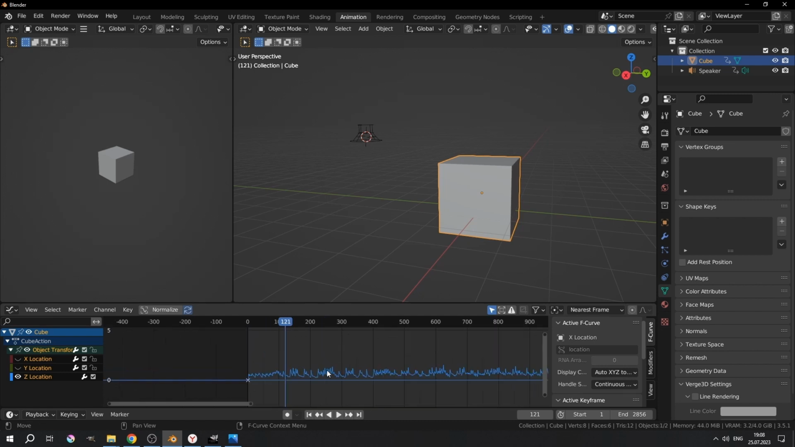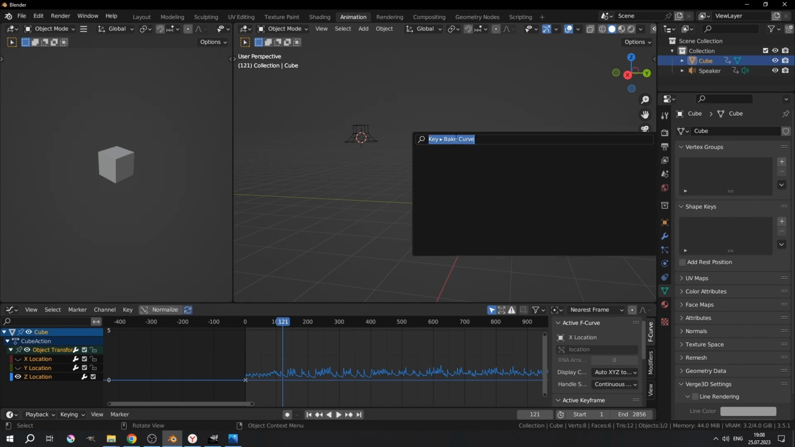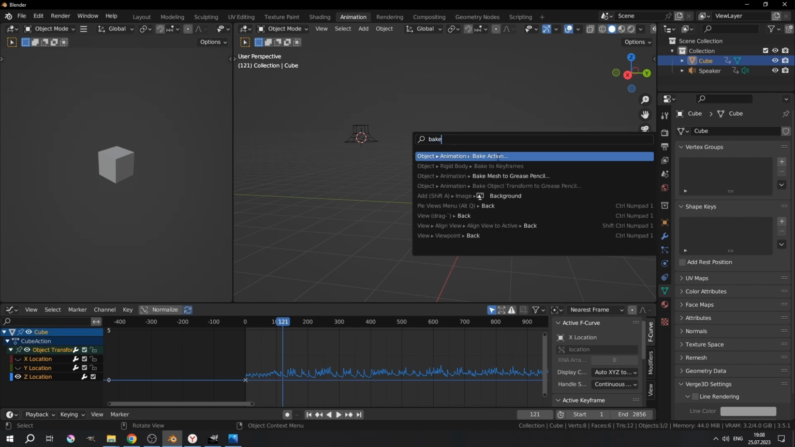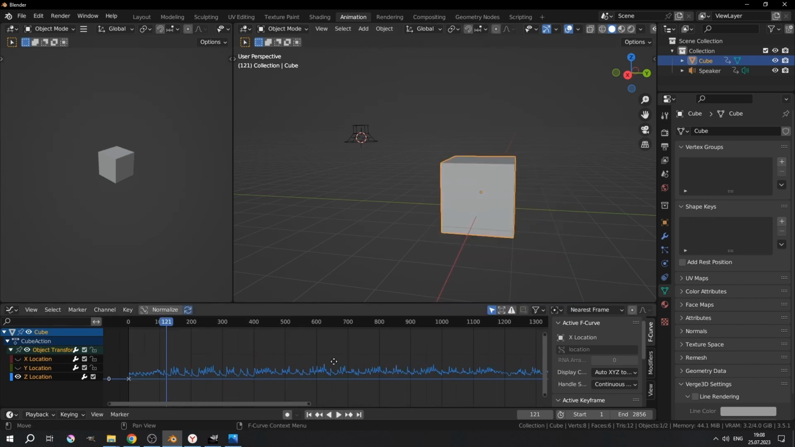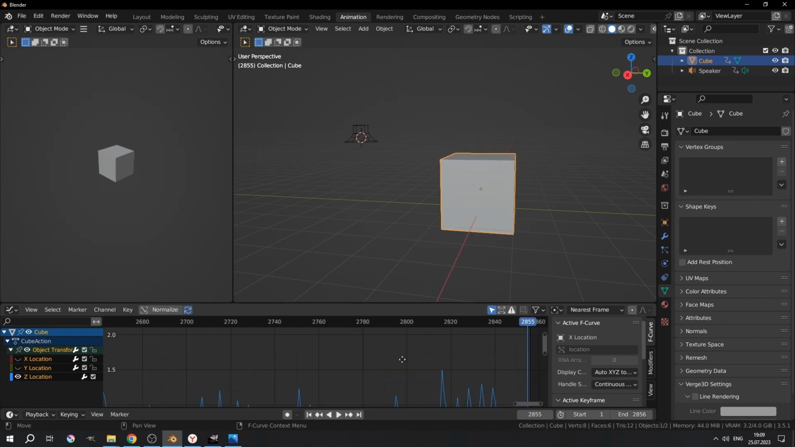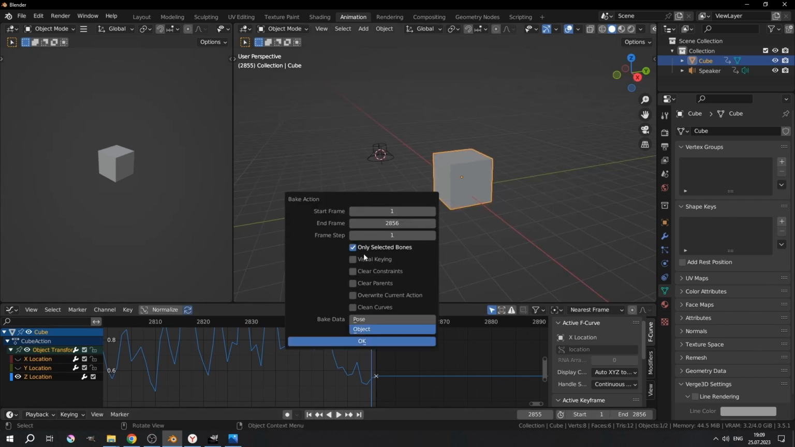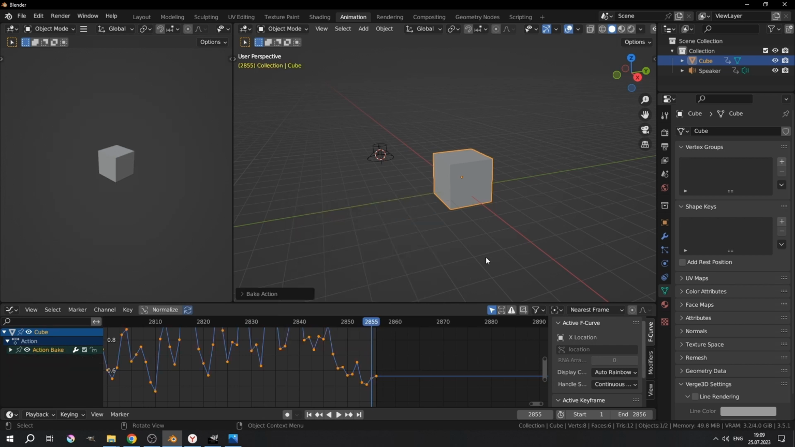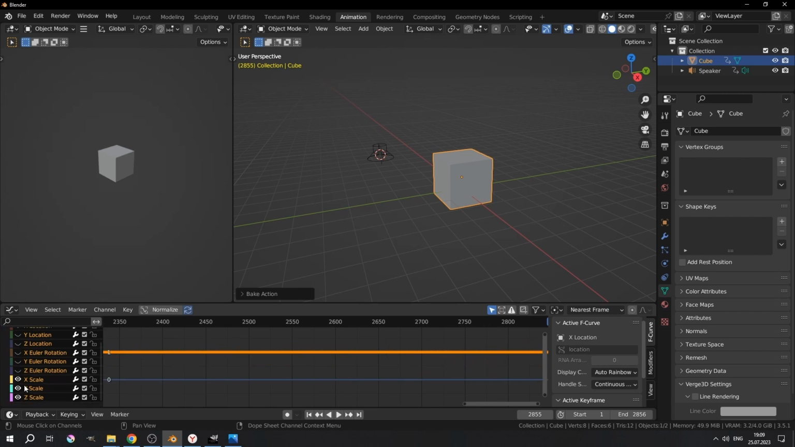Let's do just that. First, we need to make sure that our mouse cursor is in the 3D view and the cube is selected. Then let's press F3 and type bake and select Bake Action. Then let's select these two check marks and make sure that the end frame is exactly where our music track ends. After that, let's press F3 again, Bake Action, put these three check marks and press OK. And now all the curves are baked into an action.